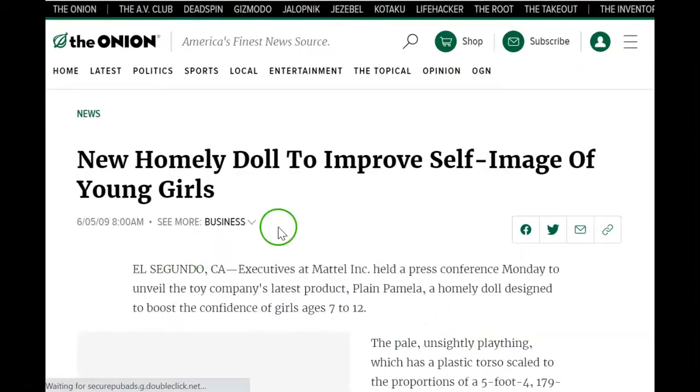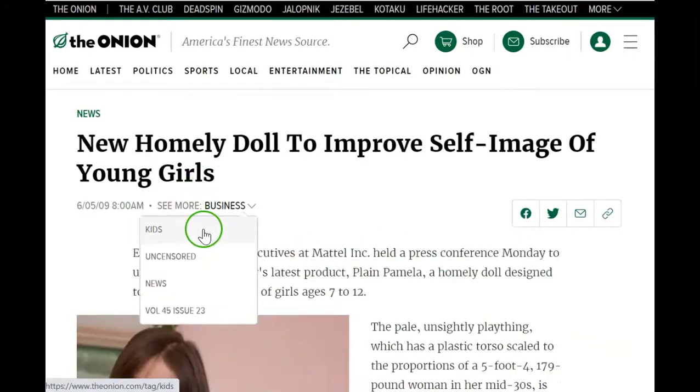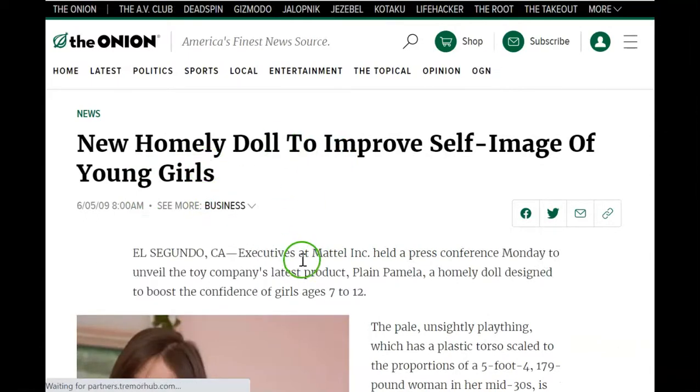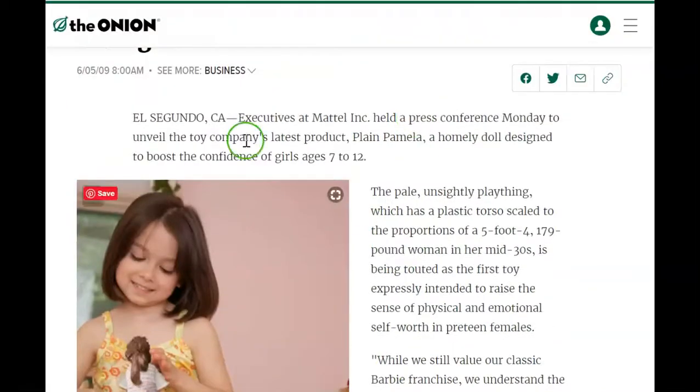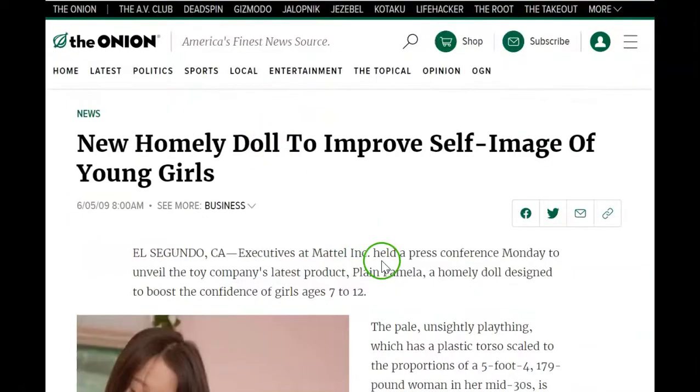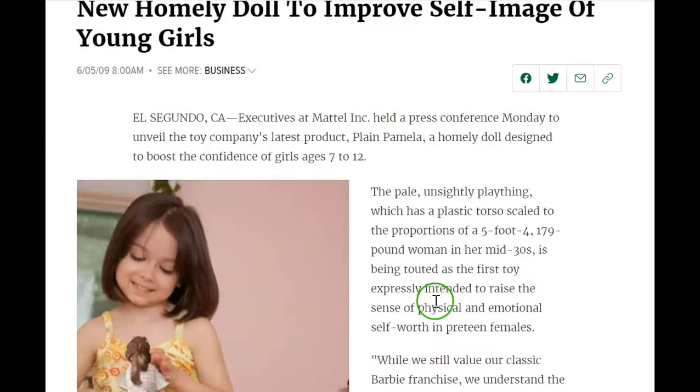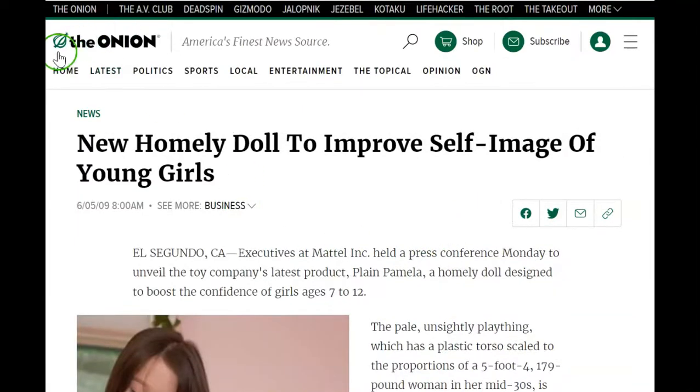The second article here is from The Onion. And we have this article that was written about this new homely doll to improve self-image of young girls. You read through the information, and what you find, if you're doing your research on body image, you go, wow, none of this information has anything to do with anything that I've previously read on my topic. Well, yes, that's true. And the other thing that you need to remember is that The Onion is actually a joke place. It's not America's finest news source, although I found some really funny articles here. It's fake stuff, okay?